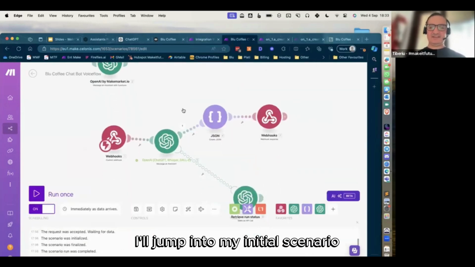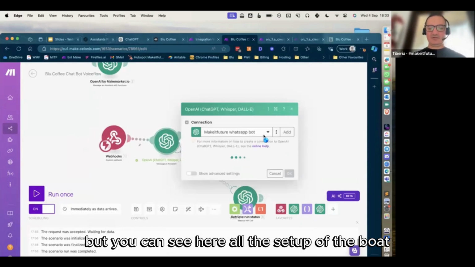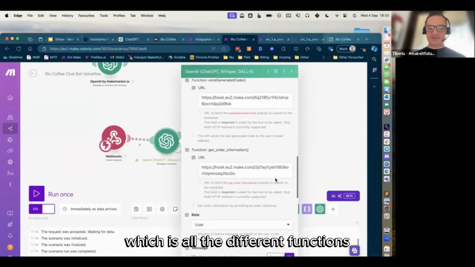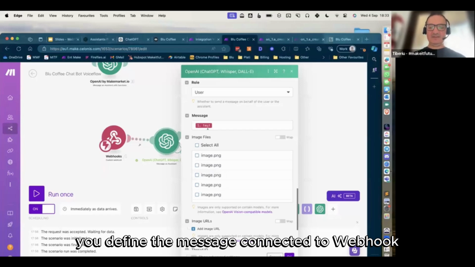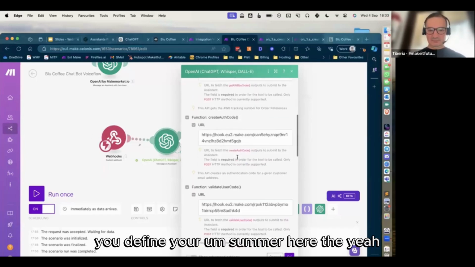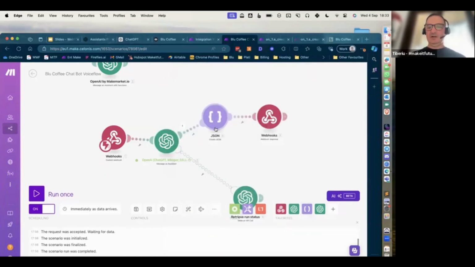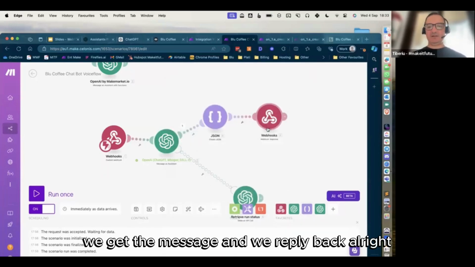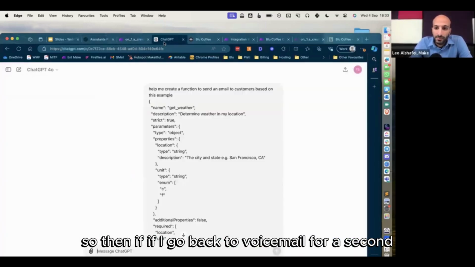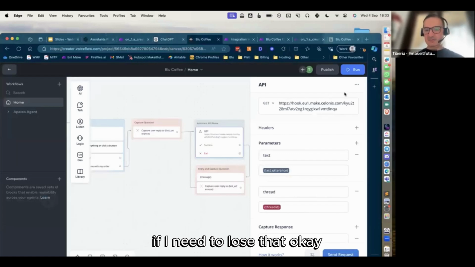I'll jump into my initial scenario, not to spend like 10 minutes configuring this, but you can see here all the setup of the bot, which is all the different functions. You define the message connected to a webhook. You define somewhere here the assistant, and that's it. We get the message and we reply back. Awesome. Right. So then if I go back to VoiceFlow for a second, if I didn't lose that, okay.